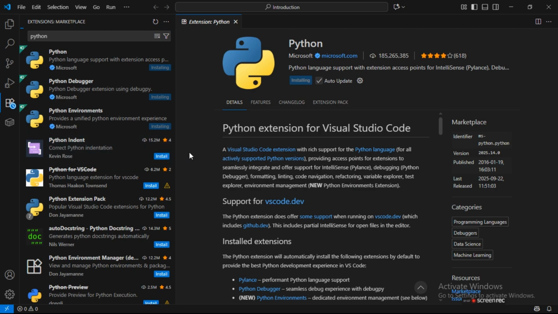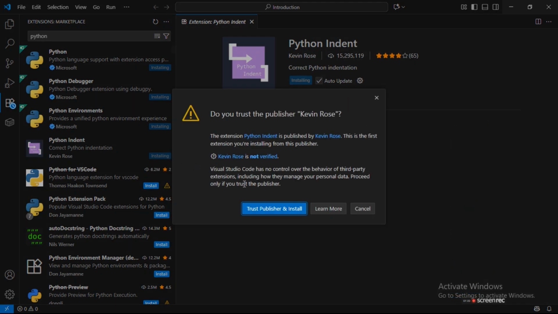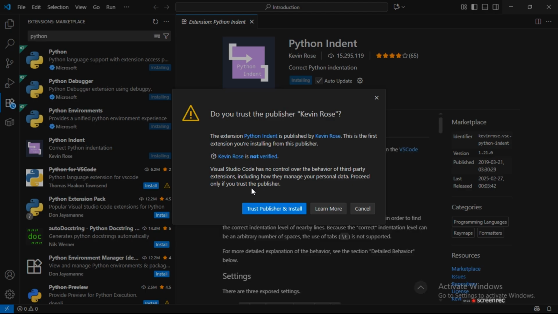I advise you that any extension that you see related to Python, just install it. It's going to be very good when you have everything you need. So install Python indent also.